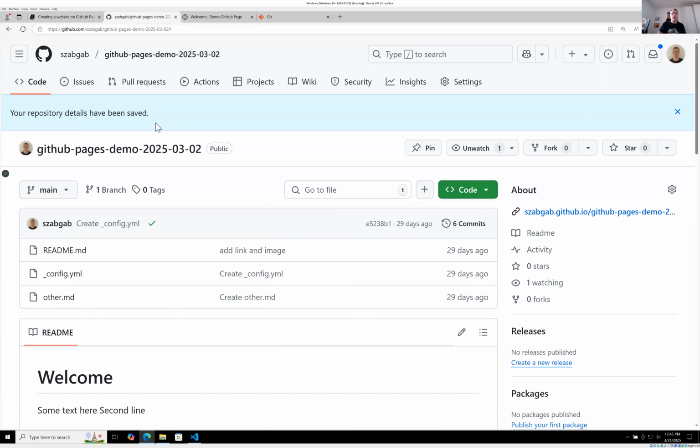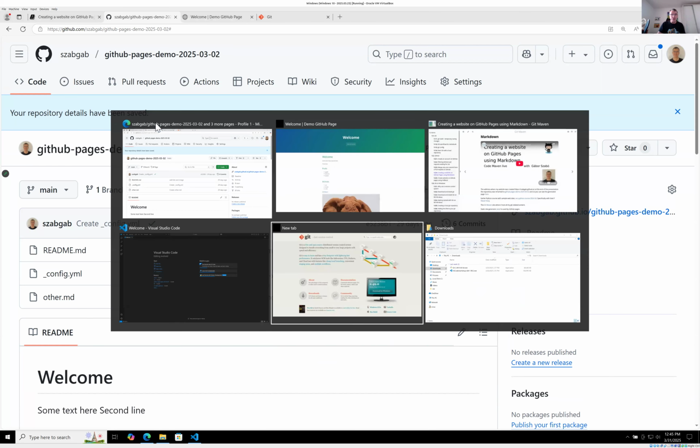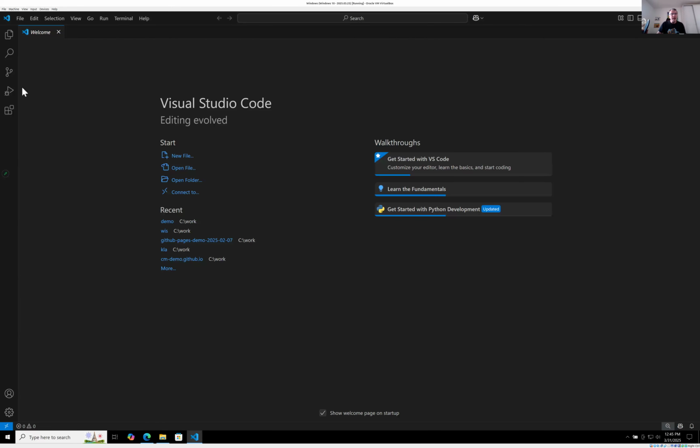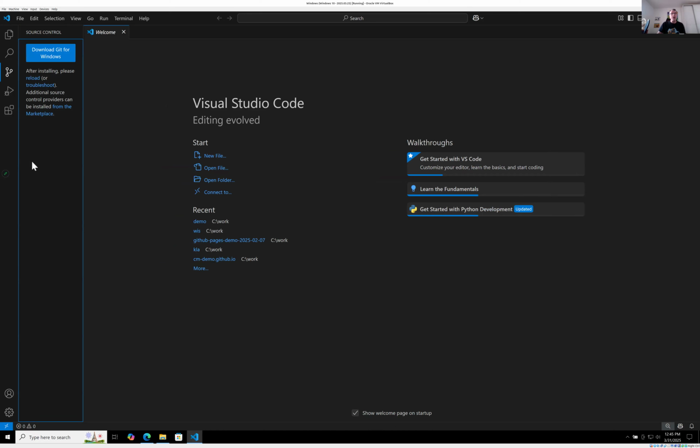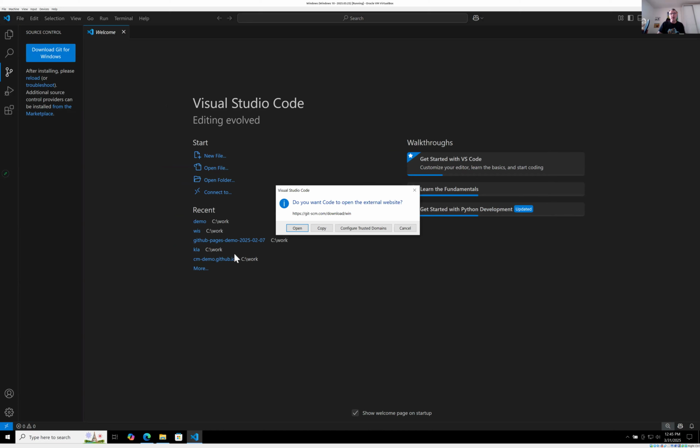And now I'm going to the editor, the Visual Studio Code, which is already installed on my Windows machine. And on the left-hand side, there is this icon, which is the source control thing. And now I'm trying to clone the repository from GitHub to my own computer, basically downloading. The word is cloning. Now, I haven't installed Git locally yet, so that's why it says download Git for Windows. If I click on this one, hopefully it will open the website. It asks me if I want to open the website.